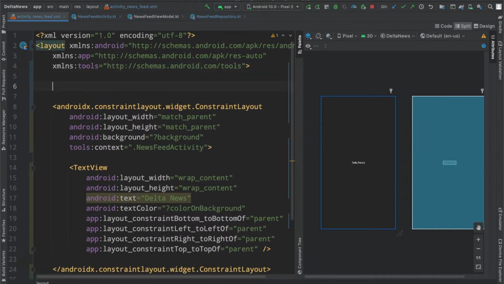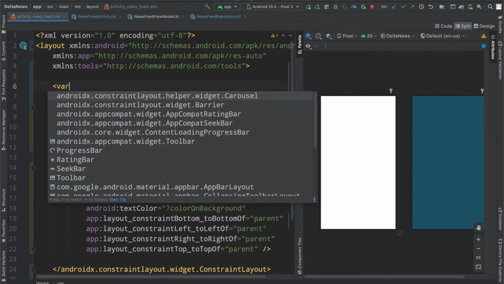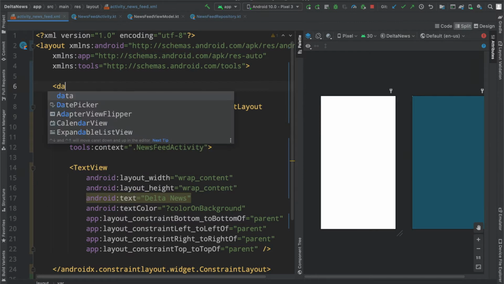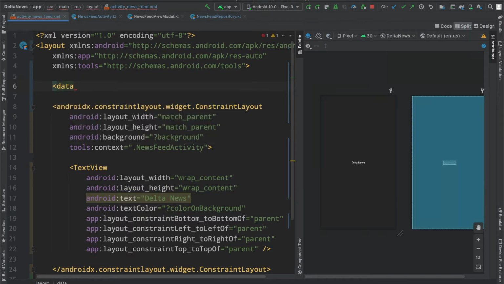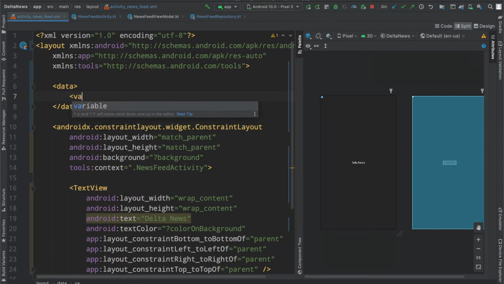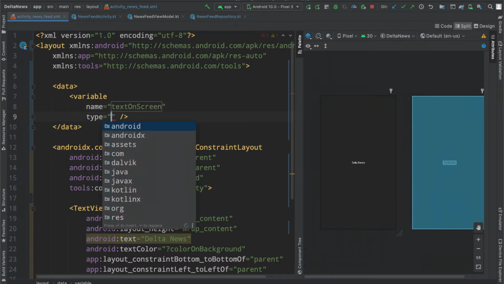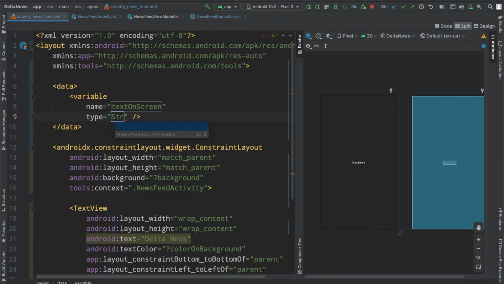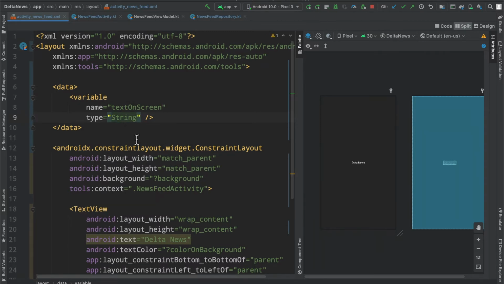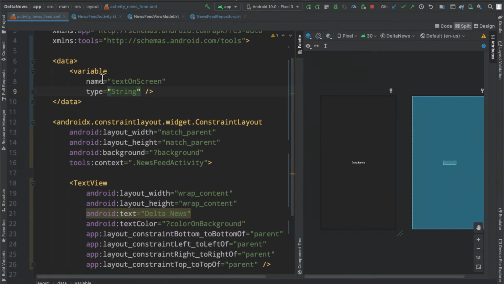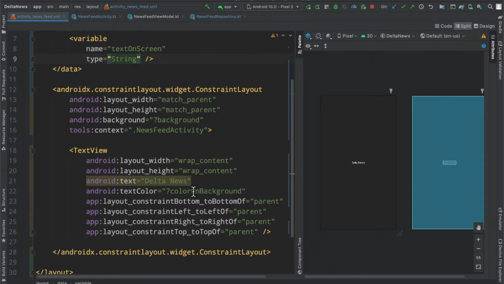What this allows us to do is basically we still have the same exact UI, nothing has really changed. However, inside of this layout tag, we can actually create another element here called data, and then within that we can go ahead and add in a particular variable. So let's just say the variable is going to be textOnScreen, and then the type for now is just going to be a string. What we can do is make use of this variable within the context of this layout.